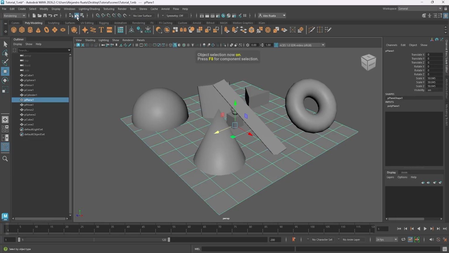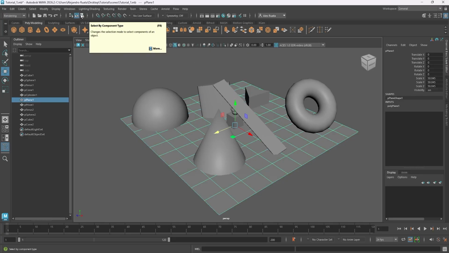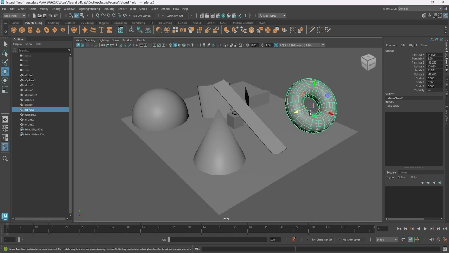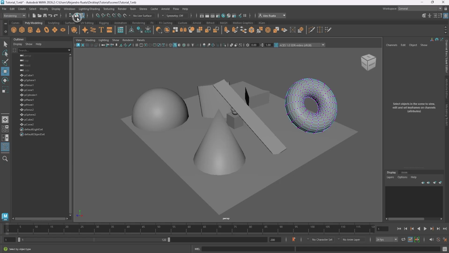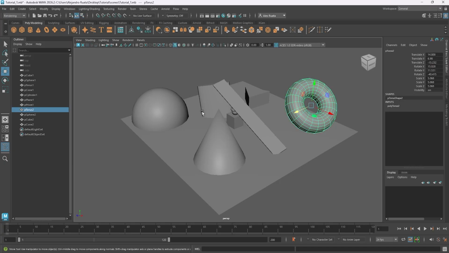There's also an option up here that lets you go back and forth from component mode into object mode. So you can select an object, go up here. This is to change to component mode. And then this one right here is the one you want. This is for object mode.